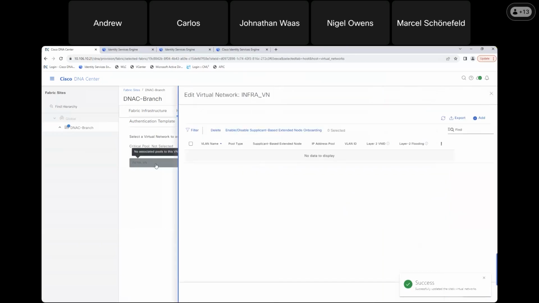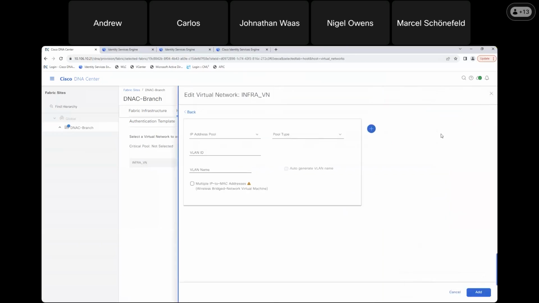I'm going to click on my infra VN and add an IP pool. And I have my AP infra pool. I'm going to tell DNA Center that this is for an access point. I'm going to give it a VLAN name, and we'll see where that comes in. We talked about it in the last session, but this VLAN name is important if you're doing multiple fabric deployments, multiple different fabrics within an environment. It can save you a lot of time and headache.